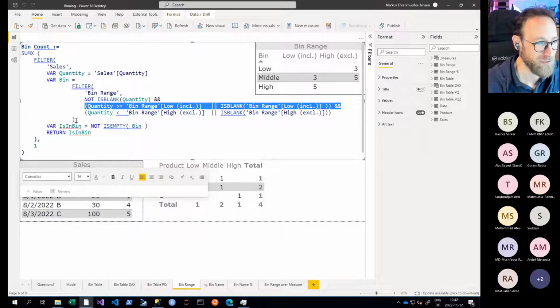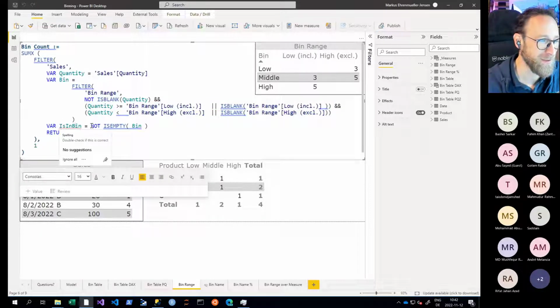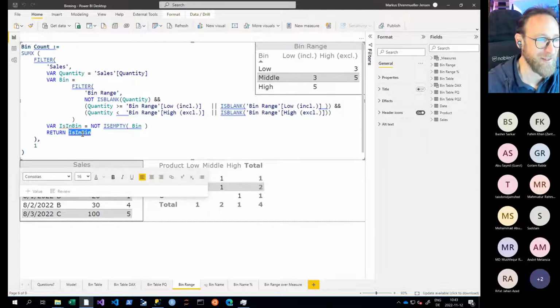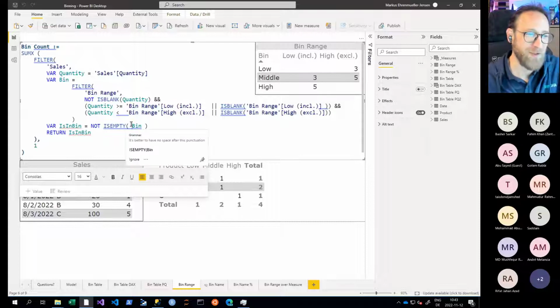So this expression returns one line according to where the quantity falls into, and then this variable is checking if whatever is returned from here is non-empty. If it is non-empty, then we have found a value, right? And then it is in the bin, and then we can count this value for this bin. So, hope this makes sense.